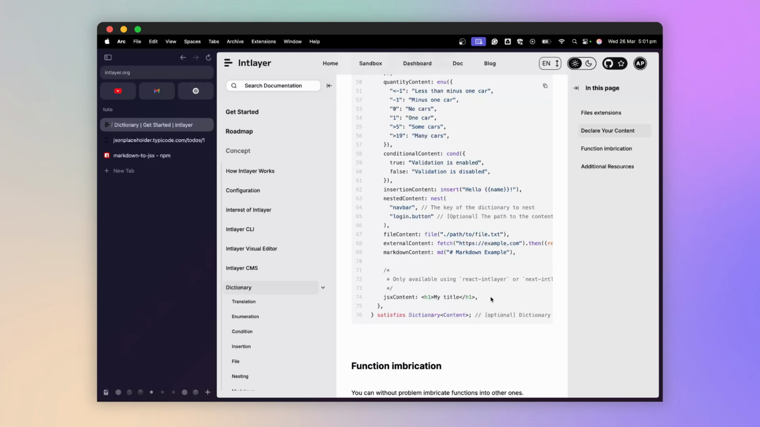Okay, so we've taken a look at the different features offered through Intlayer's content declaration files. There may be more coming in the future.